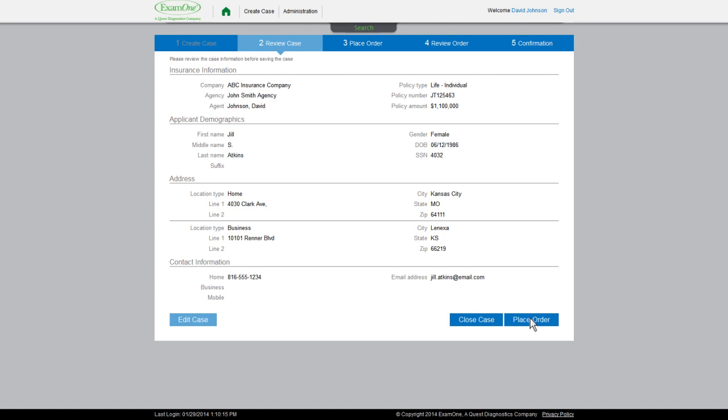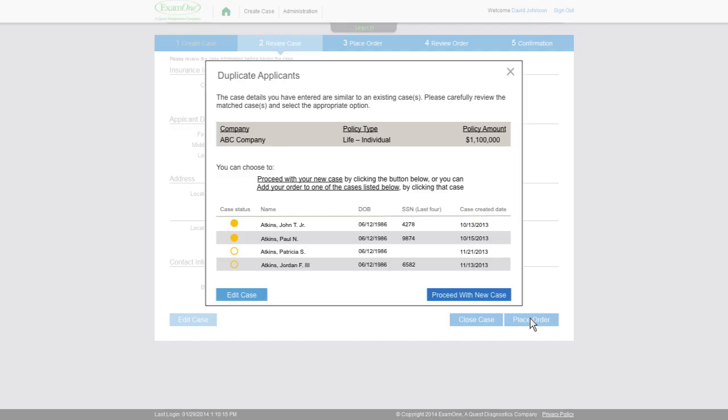After you have confirmed the information is correct, the portal will check to make sure the case you just created does not already exist. To do this, it checks for applicants with the exact same last name and date of birth, along with the exact same policy information and amount. If the applicant has applied for multiple insurance companies, those will not be displayed.